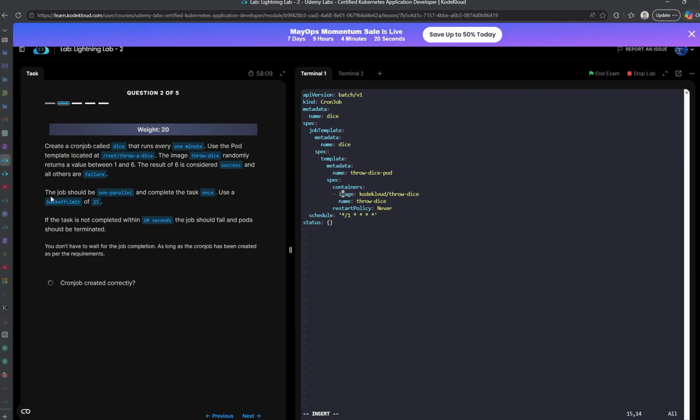Here it says the job should be non-parallel and complete the task once. So to complete the task once, I need to go to the job template spec and provide this completions property as one, and the backoff limit is 25. Basically, the number of times it can run before it completes.